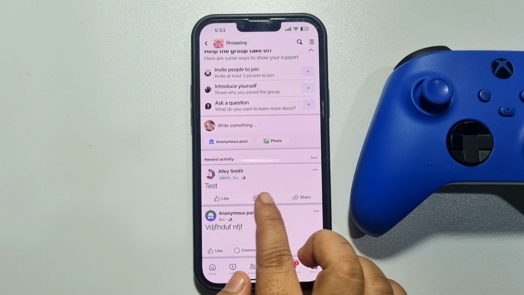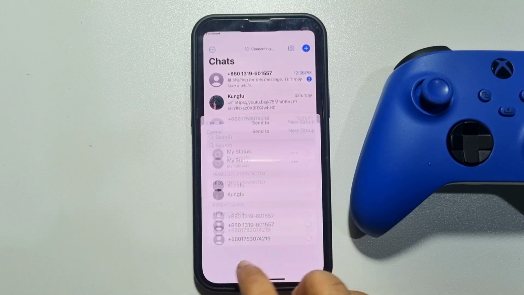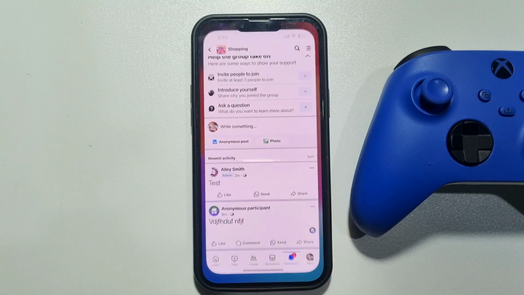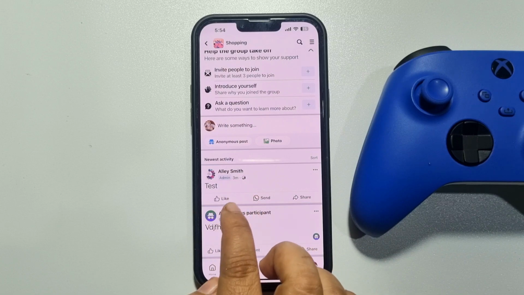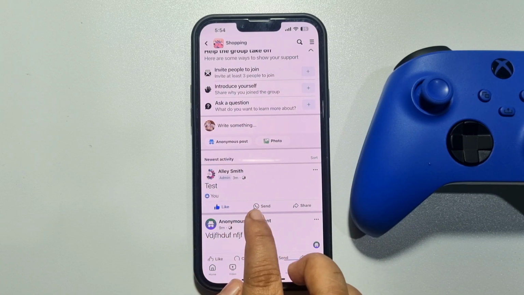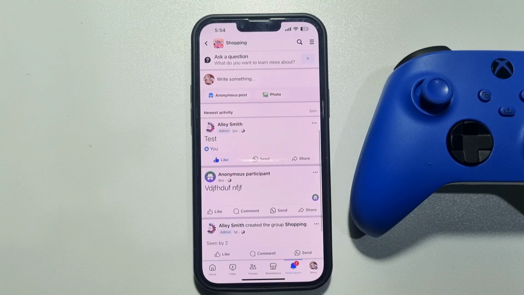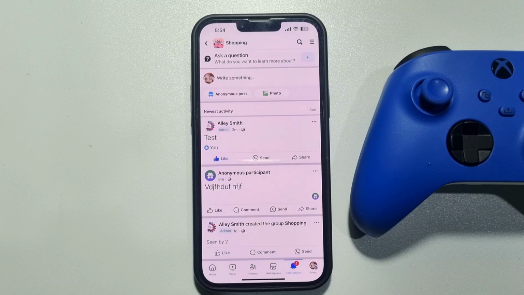disabled for this post. So now I can't comment on this post, but I can share this post, I can like this post as well. So this is how we can turn off comments under a Facebook group post.